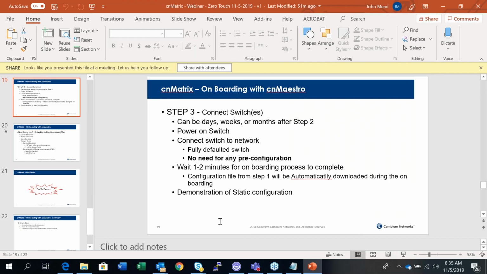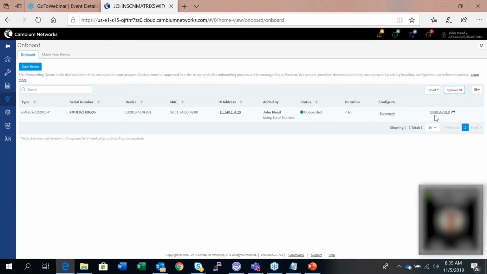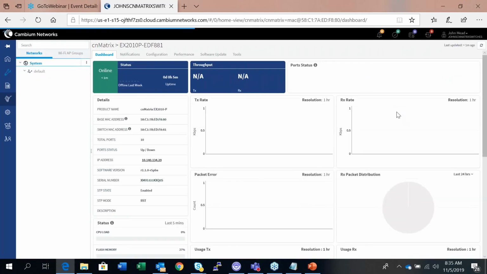Let's go back to our cnMaestro account. Okay, here we are. And okay, so the status of it is that it's onboarded. Okay, so now I'm going to go to my dashboard. Okay, so it's bringing up my dashboard slowly. Okay, in the upper right-hand side, the uptime of the switch has been 30 seconds or whatever. On this switch, you see that I have 10 ports here. These are the 8 1 gig copper ports and the 2 fiber uplink ports.